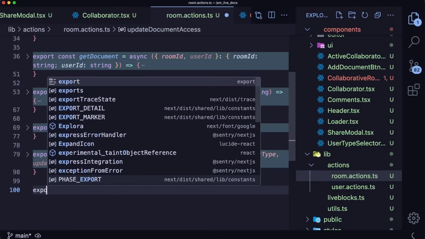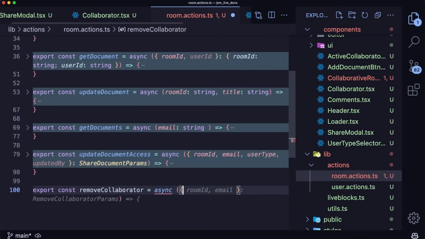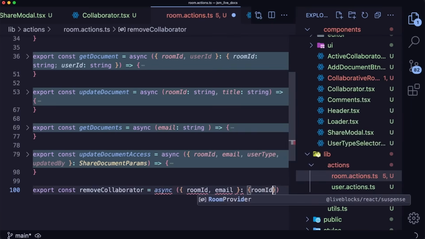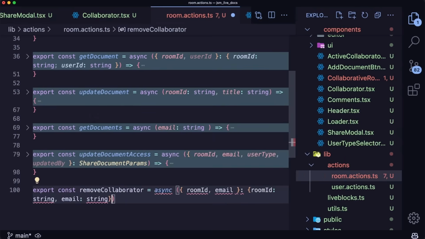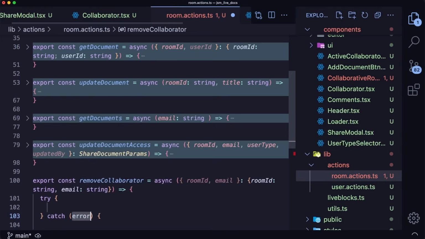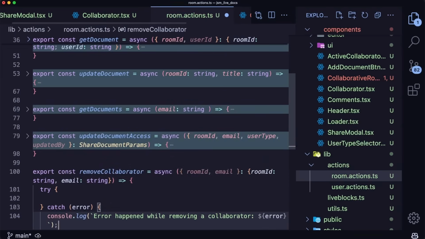We can do that by creating a new export const removeCollaborator equal to an async function where we have a roomId and an email. A roomId is of type string, and the email is of type string as well. And we open up a try and catch block. In the catch, we console.log "error happened while removing a collaborator."